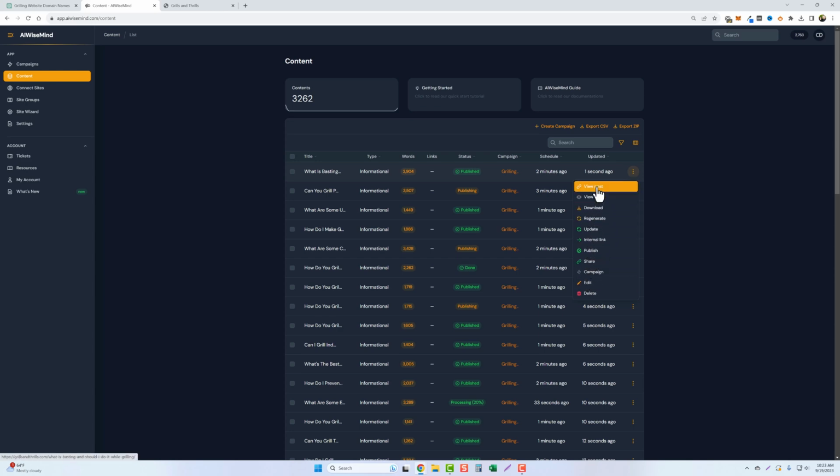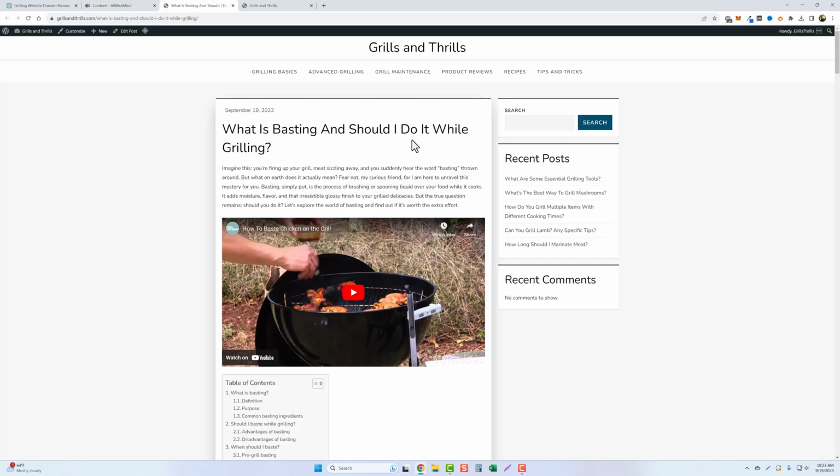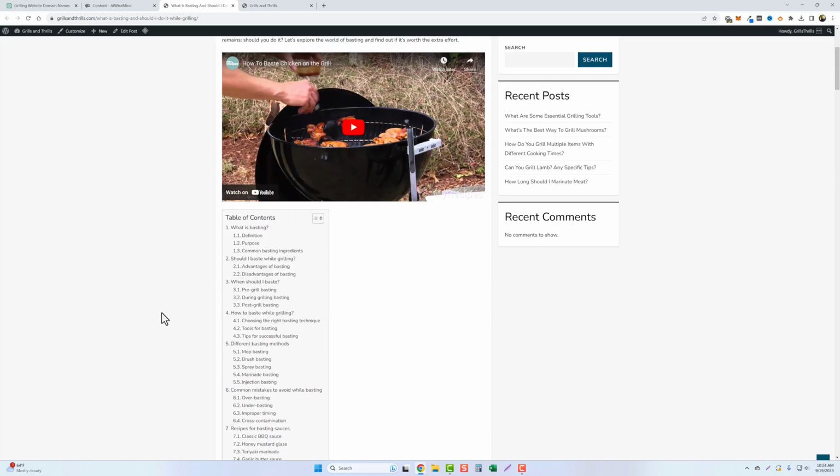So let's go ahead and view this one. And here it is: What is basting, and should I do it while grilling? The intro starts like this. "Imagine this. You're firing up your grill, meat sizzling away, and you suddenly hear the word basting thrown around. But what on earth does it actually mean? Fear not, my curious friend, for I am here to unravel this mystery for you. Basting, simply put, is the process of brushing or spooning liquid over your food while it cooks." And then down here you can see it grabbed a very relevant video, how to baste chicken on the grill.